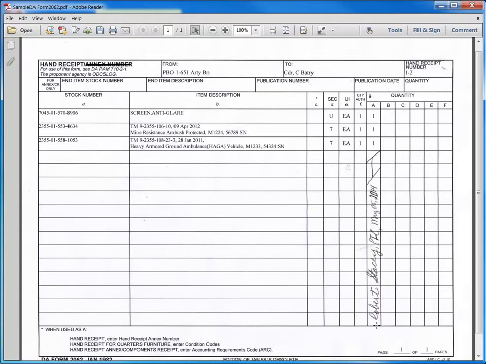Make corrections or errors in the stock number or item description columns by drawing a single line through the wrong data and writing the correct data above the lined out error. Correct quantity column error by entering the correct quantity in the next column, carrying all other quantities forward to the new column, and having the hand receipt holder sign both. This concludes the completion of the DA Form 2062 hand receipt.